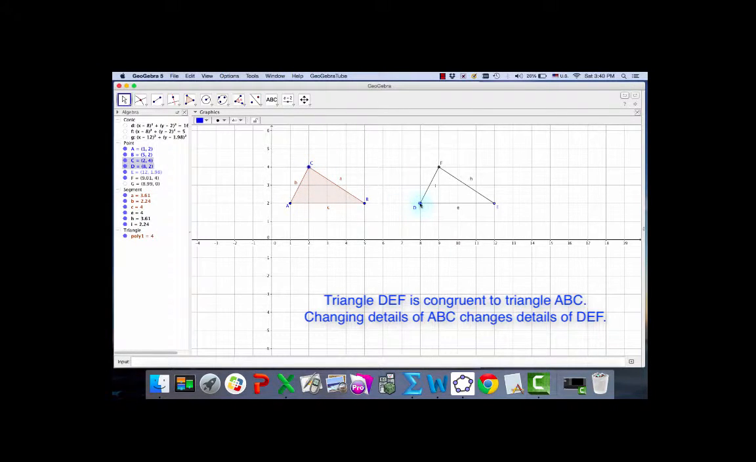Over here, I can move point D. Notice the triangle still seems to be congruent. I can move point E, still congruent, just in a different location. I can't move point F. That's because point F is really determined by that circle centered at D and the circle centered at E. So F, once we fixed D and E, F is fixed.